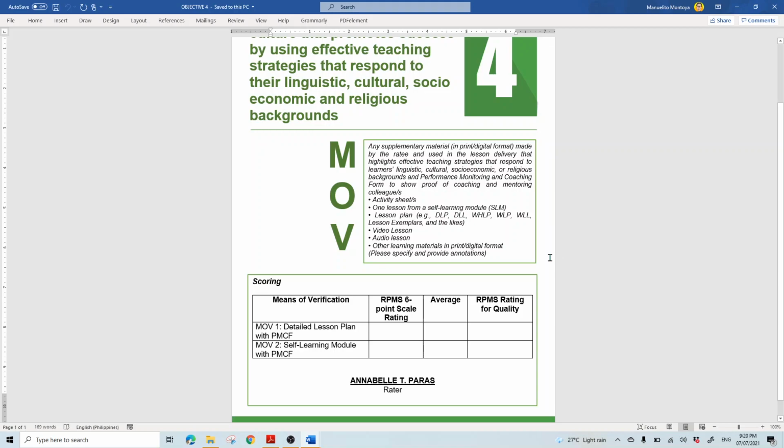A detailed lesson plan na kung saan ipinakita ko doon kung paano na incorporate yung culture ng bata, yung linguistic ability, at saka yung hindi ko na-touch yung religious backgrounds dito. So, nalimit yung aking lesson plan into linguistic, cultural, and socio-economic backgrounds. Doon ko siya na-incorporate. Kasi, for me, religious, hindi siya masyadong akma dun sa lesson na ginamit ko.